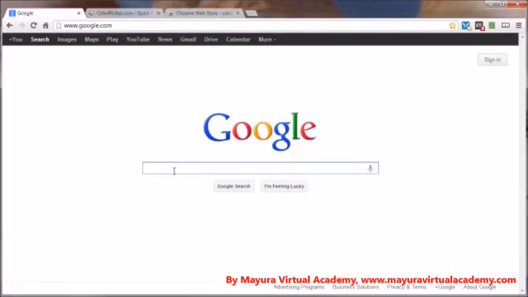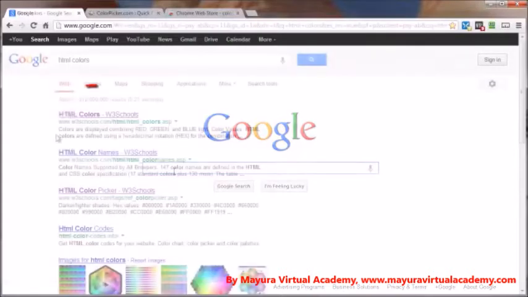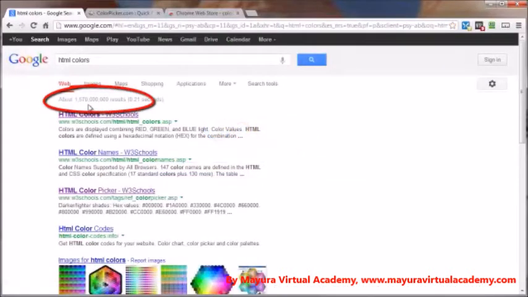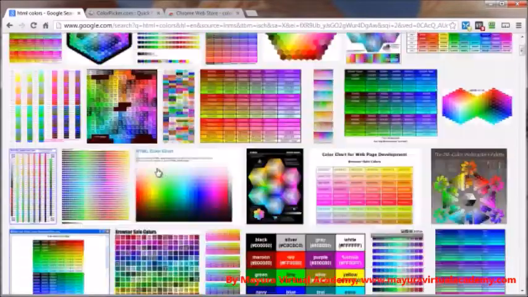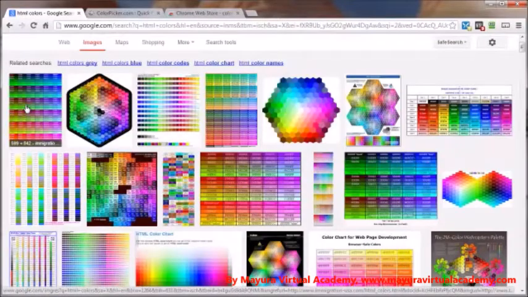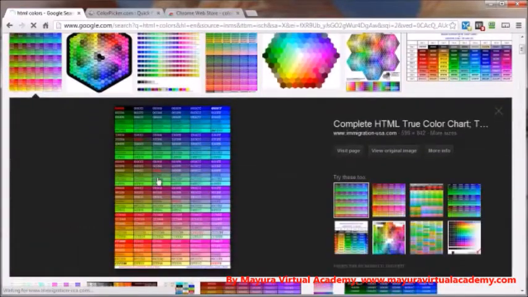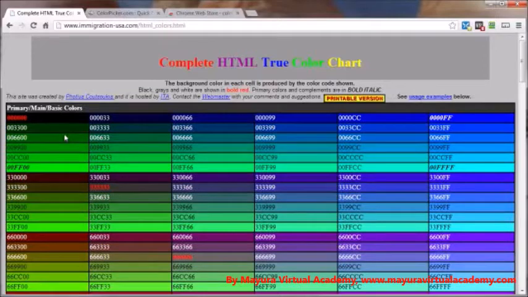Go to our favorite search engine, and in my example here, it's Google. As you can see here, about 1.5 billion results. But at this point, if we just go to images, we've got a whole bunch of options here to work with. So just pick one that you like and stick with it. Let's go ahead and choose this first one here, for example. And we just click on the image there, and it brings up a list of all these colors with the hexadecimal code. And as you can see here, there's 6 digits on each one.